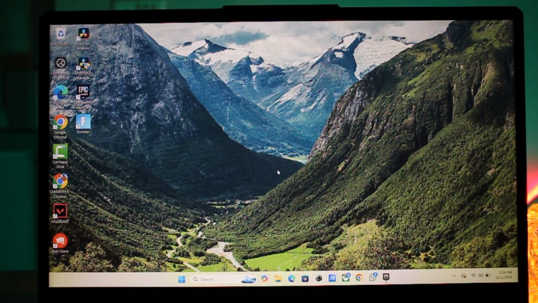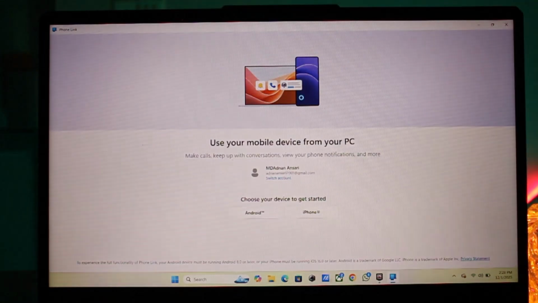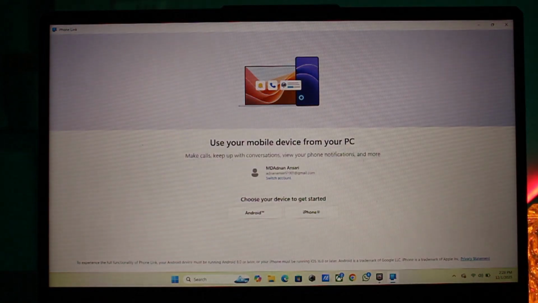You might see a welcome screen. Just tap Continue. Now go to the Windows computer, search for Phone Link in the Start menu and open it. If you don't see it, go to the Microsoft Store, search Phone Link and install it. When you open the app, choose iPhone as your device type.